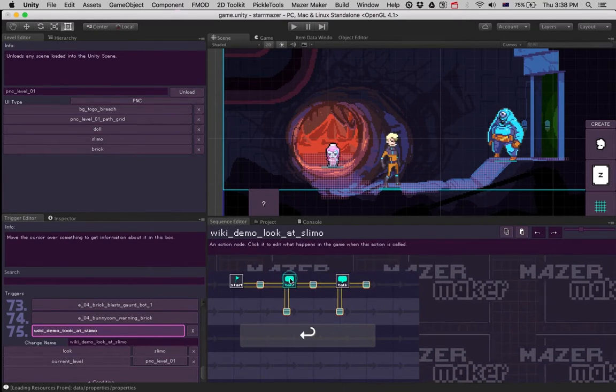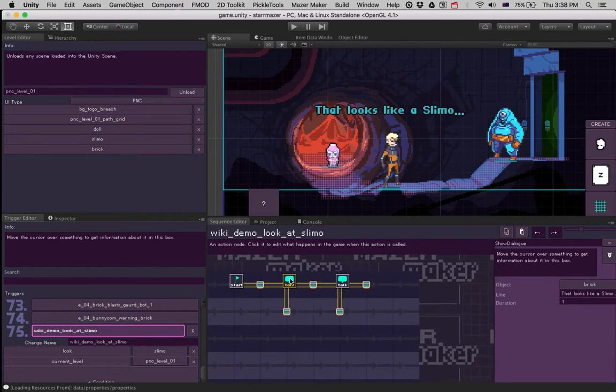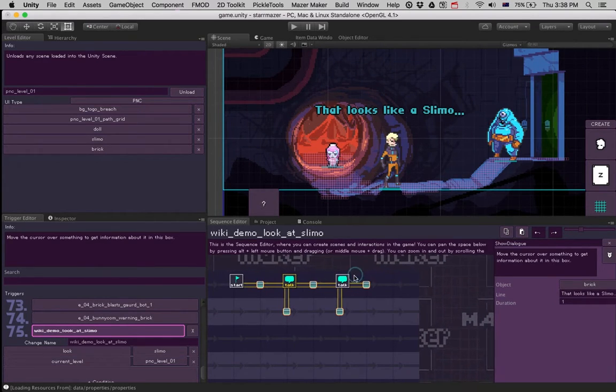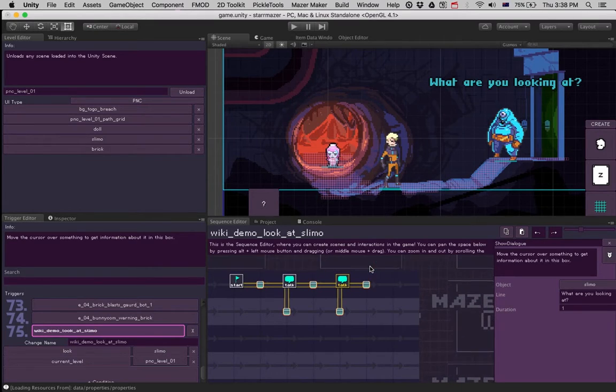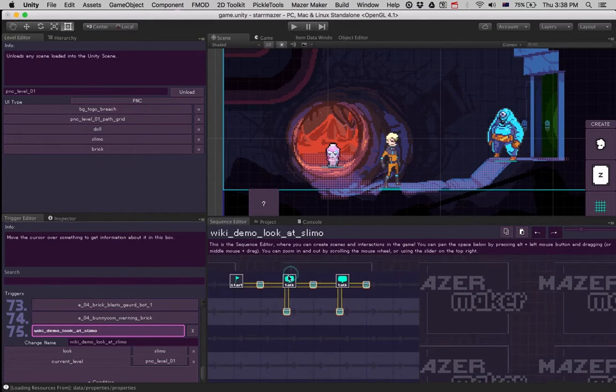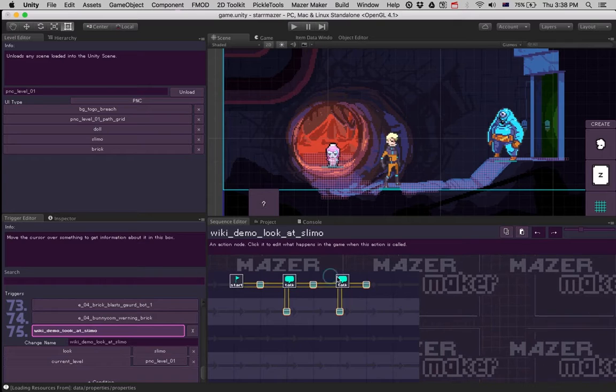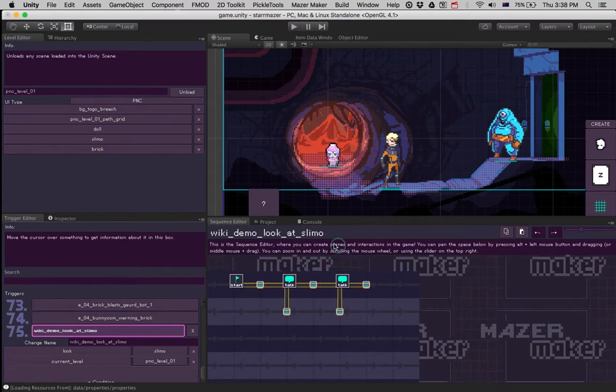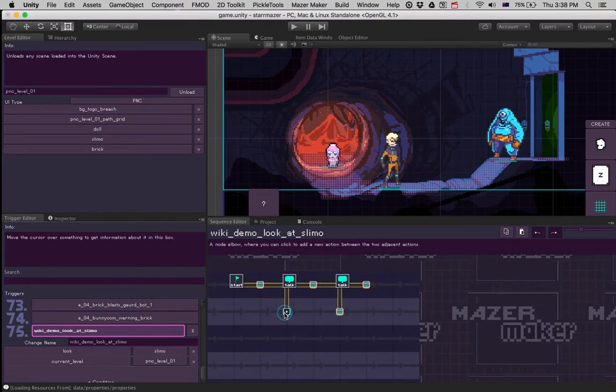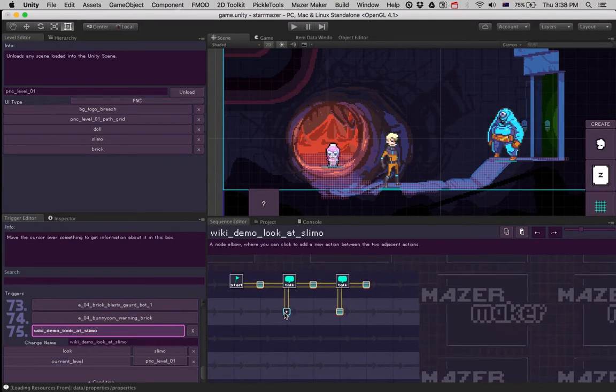So in this current sequence, first, Brick will say his line, which will display for 1 second, and then Sliimo will say his line, which will then display for 1 second. By aligning them horizontally, it indicates that one's going to happen after another. But what happens if we align them vertically? That means that we're going to trigger those actions at the exact same time.